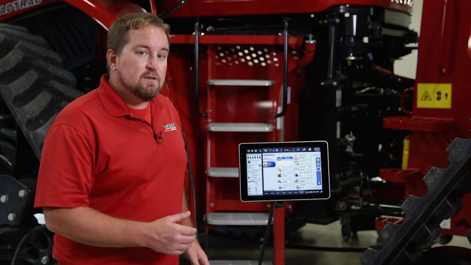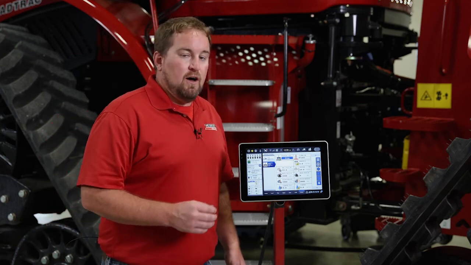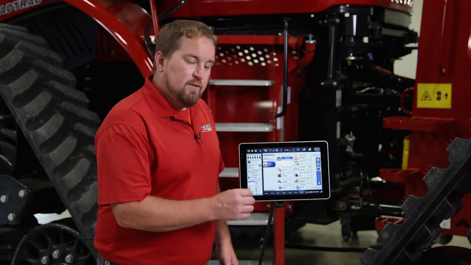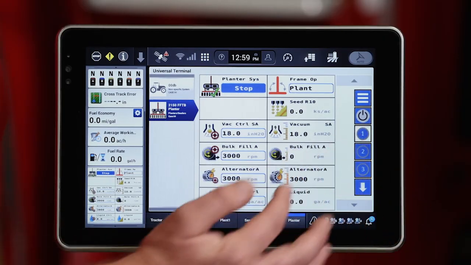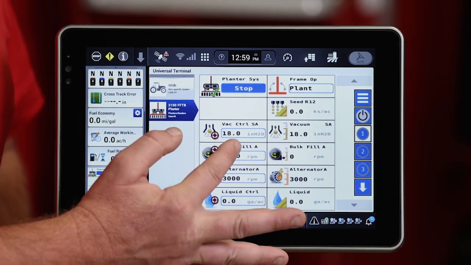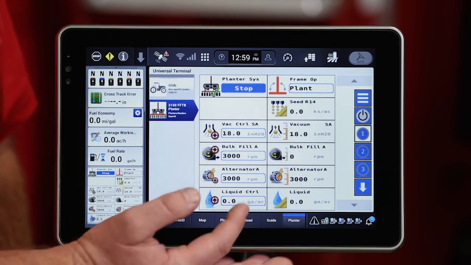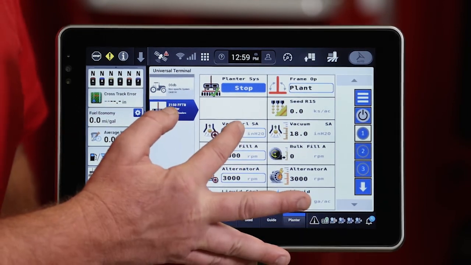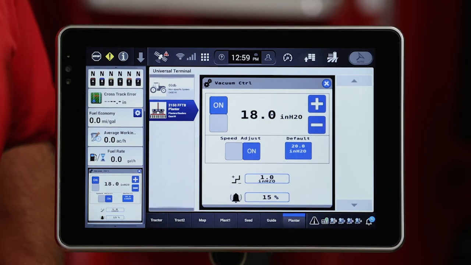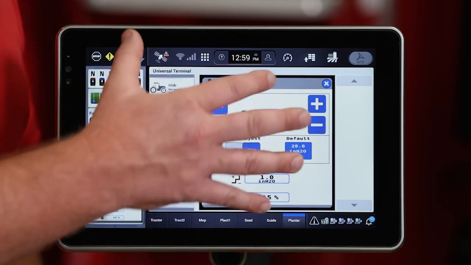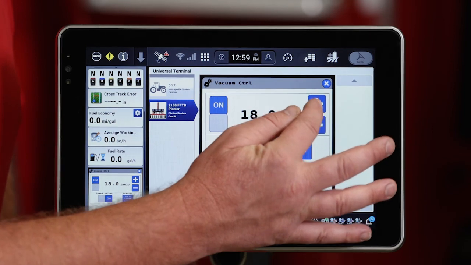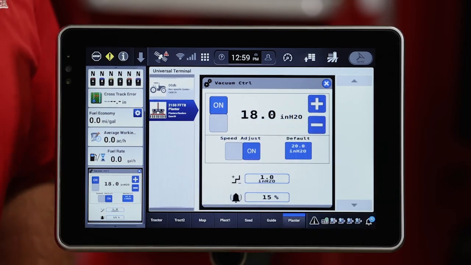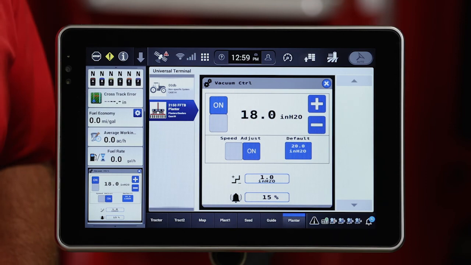So first, let's look at making that change on the universal terminal side of the Pro 1200 display. So we've selected that, we've gone to run one, and we see our vacuum control. So we've already started our systems up. We've got our vacuum control set at 18 inches of vacuum. If we want to make those adjustments inside of the universal terminal, it's very simply done by hitting the plus or minus button to increase or decrease that vacuum rate.